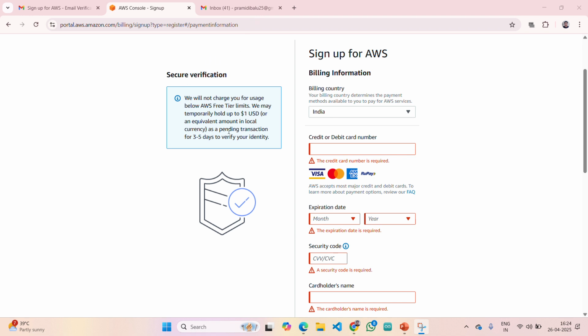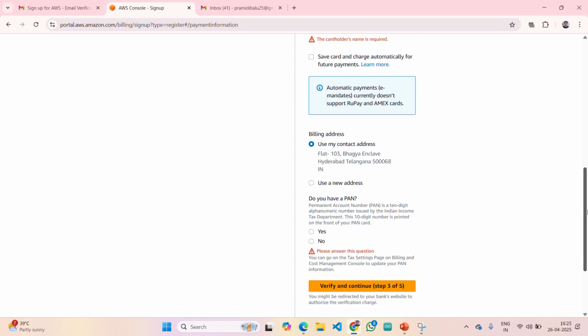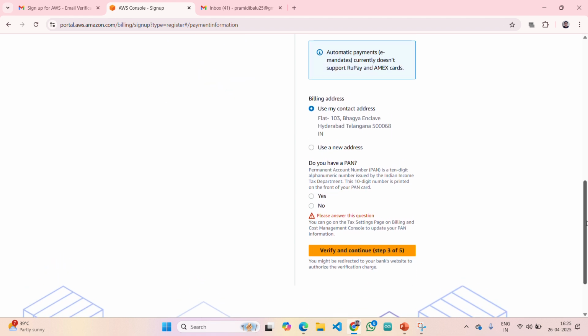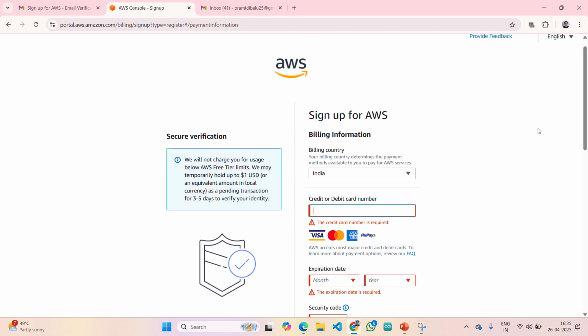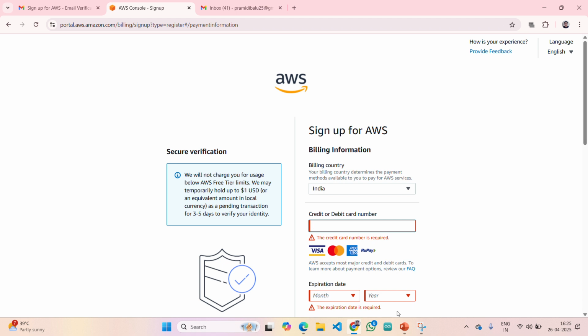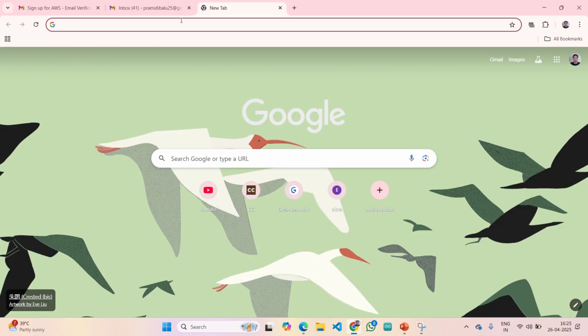Here you can see it is asking for a credit card or debit card number and all. If you are interested, you can give it. Otherwise, we can't work with AWS at all. You can read the details here, right? Based on this, if you are interested, you can proceed. Otherwise, I know that many of you will drop once the credit card or debit card number comes up. So instead of using AWS, we'll use the remaining platforms only.